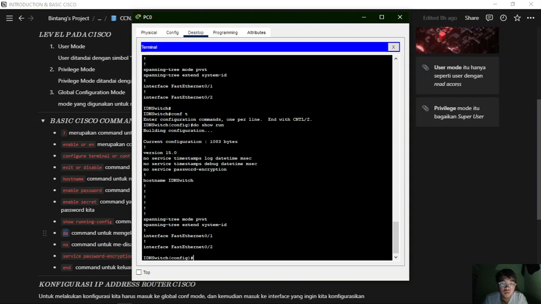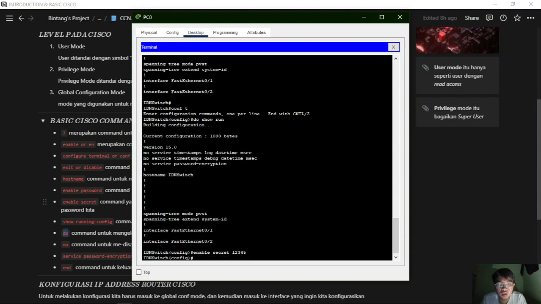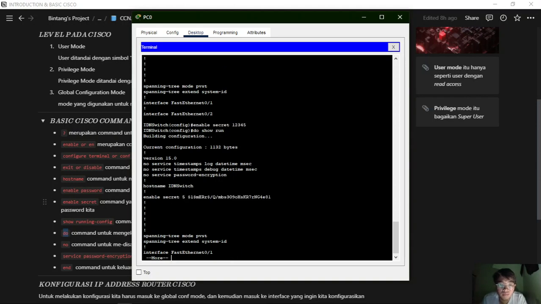We have to enable some password that is more safe. So the command is, get into the configure terminal first. The command is enable secret. Maybe I want 1 2 3 4 5. If you don't believe, we show running. Okay, do show run. It will be encrypted just like this.